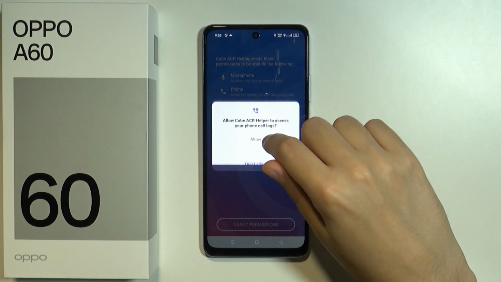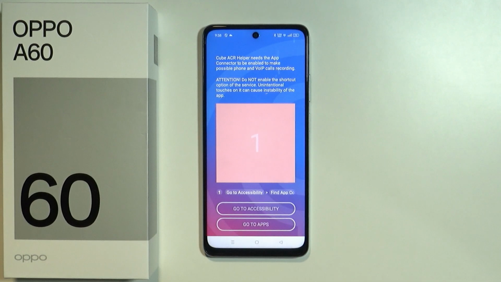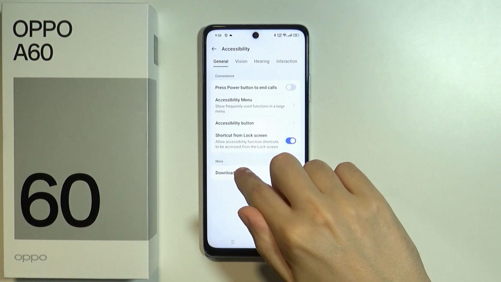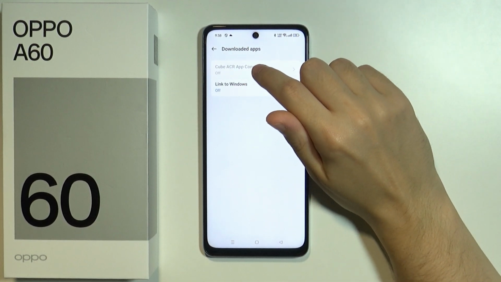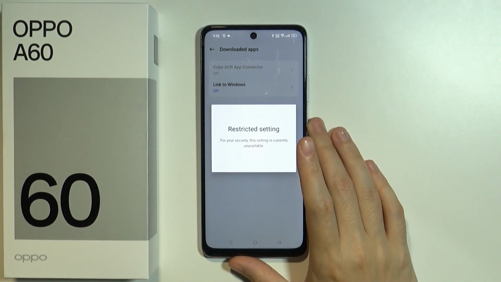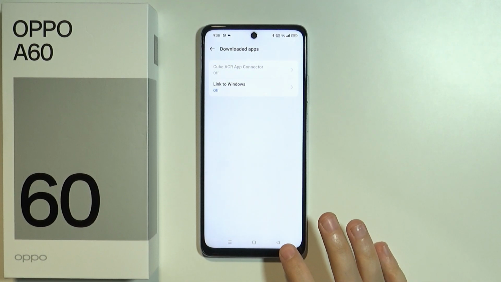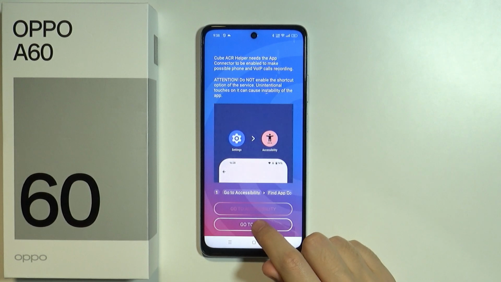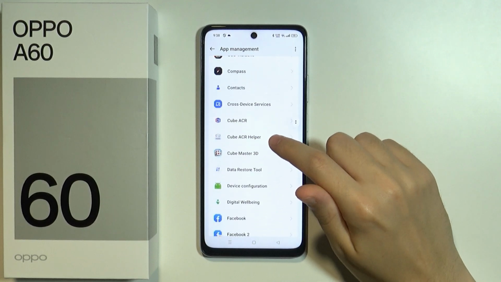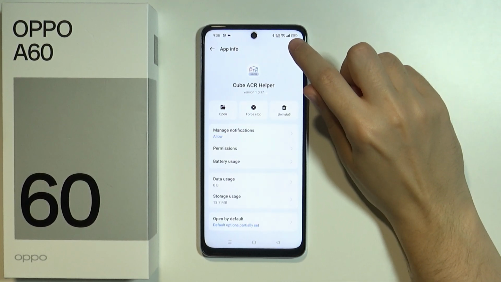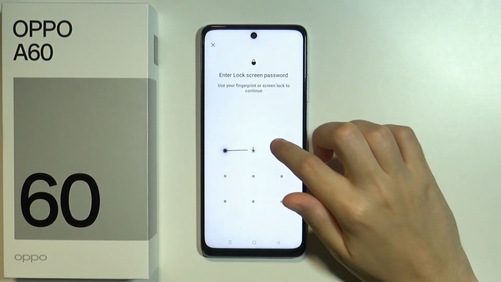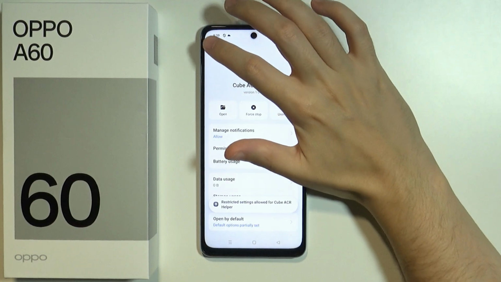We need to grant permissions one more time. So let's do this. Now over here, first we need to tap go to accessibility, then go to downloaded apps, and then tap Cube ACR app connector once. You will see the information restricted setting. That's completely fine. So we can tap outside, go back, and this time we want to go to apps. Over here we need to search for the Cube ACR helper. Go there, tap on these three dots in the top right corner, and then choose allow restricted settings. We'll need to verify ourselves, so enter the password, and then we can go back.